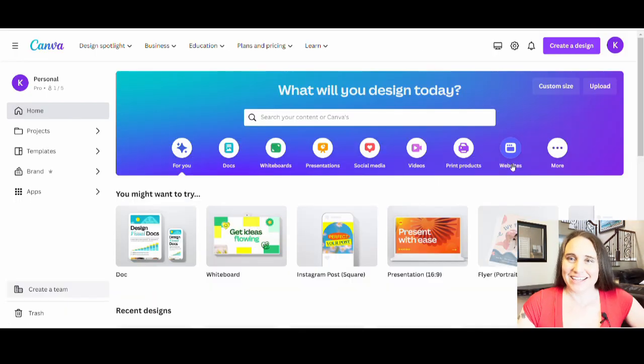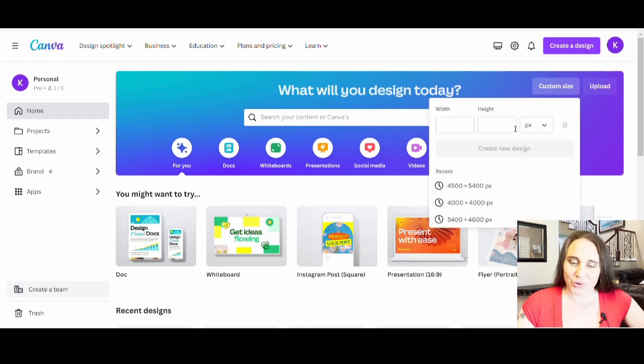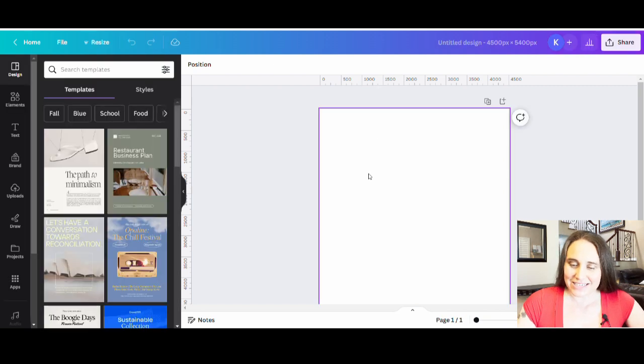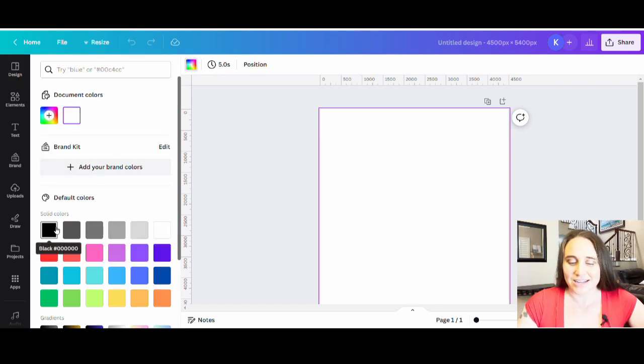So here we are on Canva's home page. I am gonna go ahead and hit custom size on the right hand side. I'm gonna select 4500 by 5400 pixels. I will be designing for a black shirt today. So I'm gonna go up to the top left hand side where it says background color, and I will be selecting black for my background color.